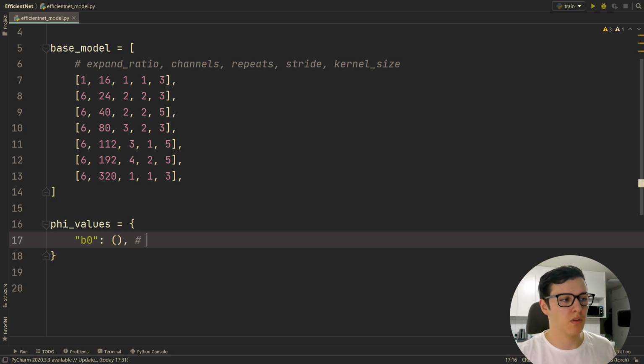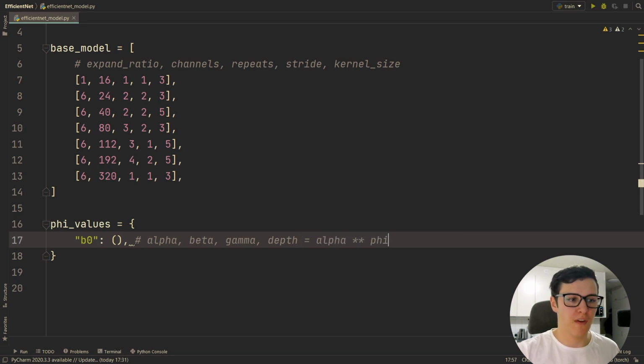They use these alpha, beta, and gamma values. For example, to get the depth, you would do alpha raised to phi, like that, and pretty much the same thing for the others. This one is for the resolution, this one is for the depth, and this one is for the width. This is how you calculate it, but I didn't get it to work for the resolution. There's something funky, and I saw other people have problems with this as well.